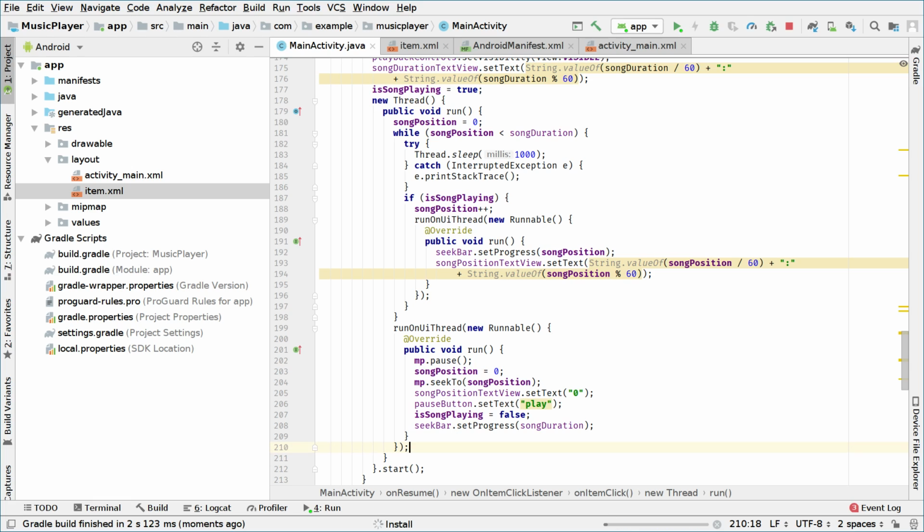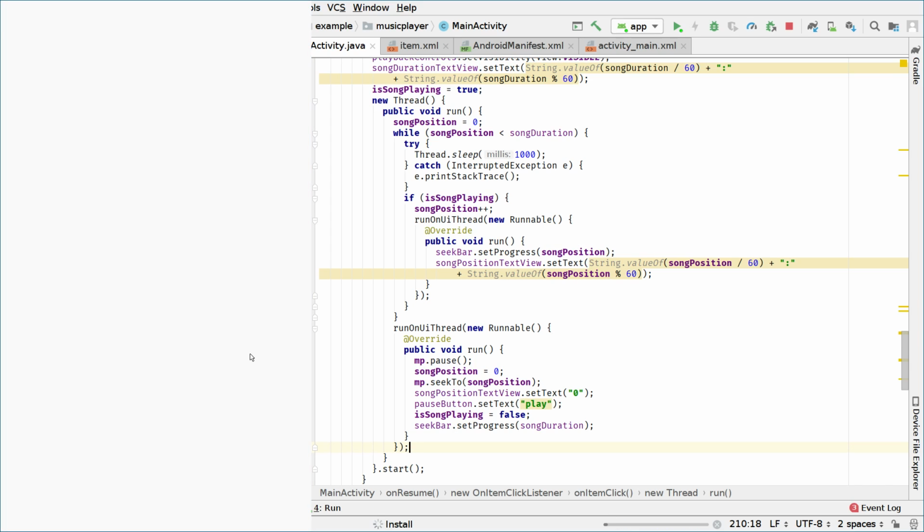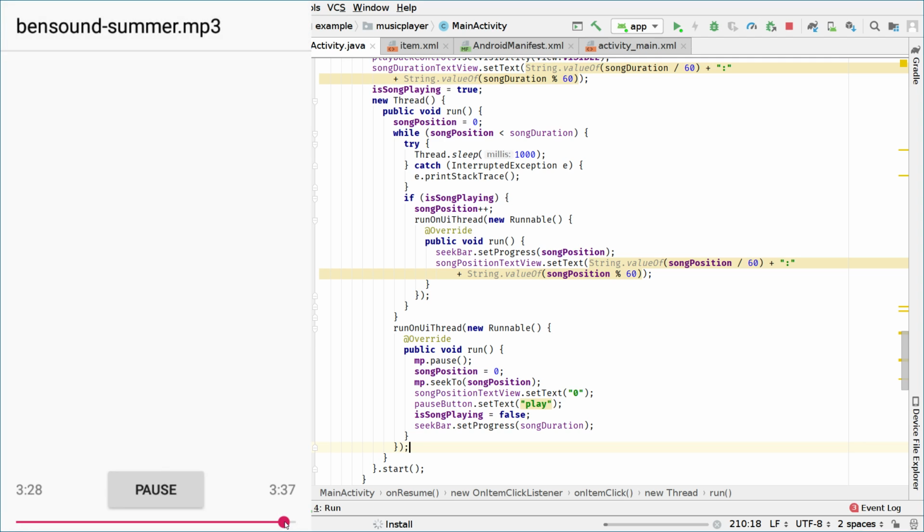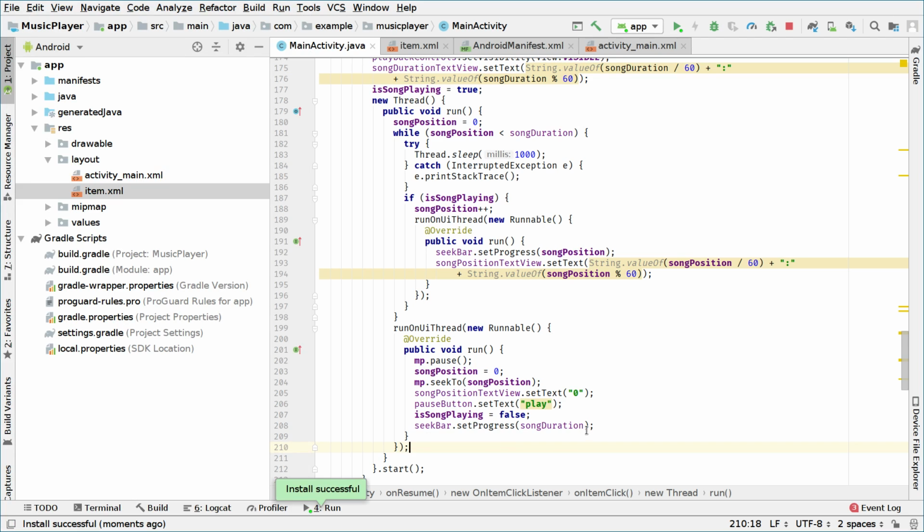And now let's run the app to check if it works or not. So let's switch to almost the end and see if it works or not. So it's set to 0, but the seek bar is not being reset to the song. Oh, I'm setting it to song duration, so this is the problem. This is a dumb error. I have to set it to song position. So this will fix it.